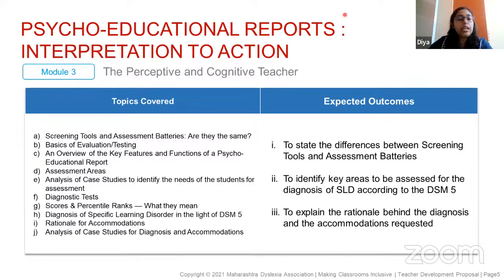So the basic outcomes would be that after doing this module, you will be able to differentiate between screening tools and assessment batteries. What are the key areas which should be assessed in a student who is experiencing learning difficulties, so as to arrive at a diagnosis of specific learning disorder? And what is the rationale behind granting certain accommodations? There are students who have difficulties, who get extended time, a reader and a writer. There are some students who have some difficulties, but they end up not getting anything. So what makes this difference? Why is a student getting it and why are some students not getting it? So what's the yardstick, basically, like Sunita used that term. So this is module 3.